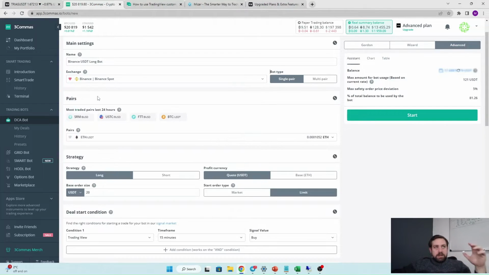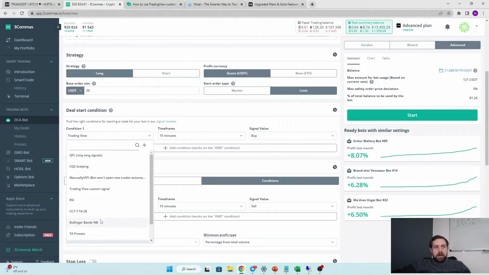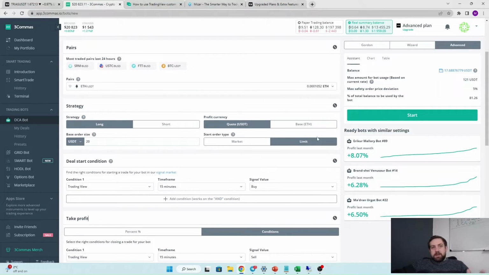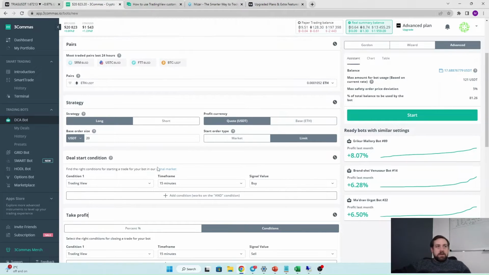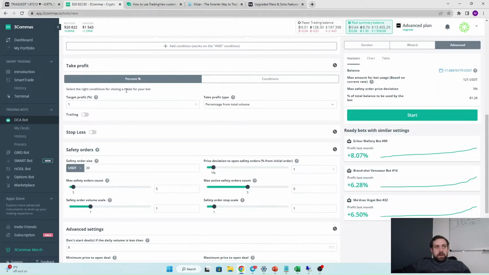But what we're going to do in the meantime is head back to Binance and take a quick look at deal start conditions. We've already looked at these. You can add in whichever ones of these that you want. The strategy is reflective of the strategy that you want to set, whether it's long or short, or whether you want to take profit in USDT or ETH, etc. And if we scroll further down, you've got the option to either take profit in percent or the deal conditions that are in the all-in-one indicator.